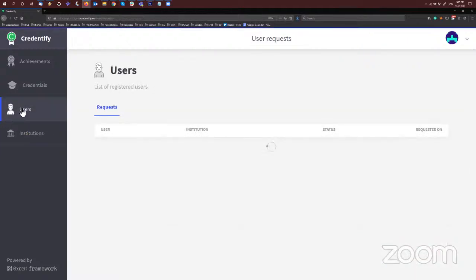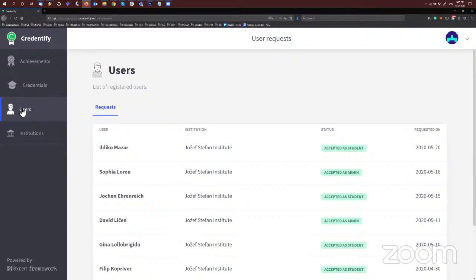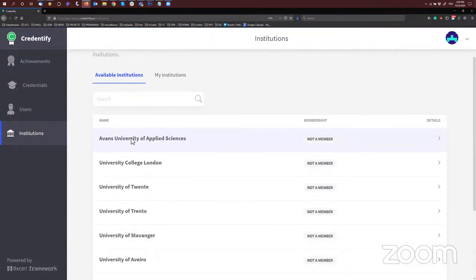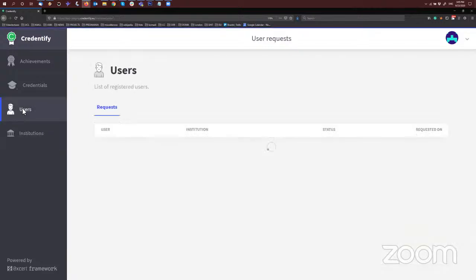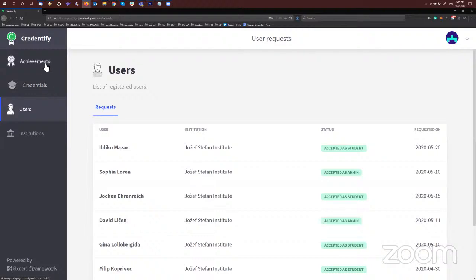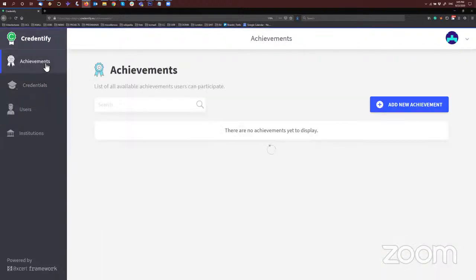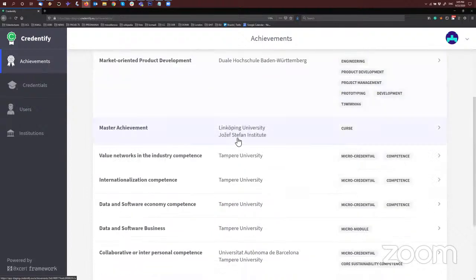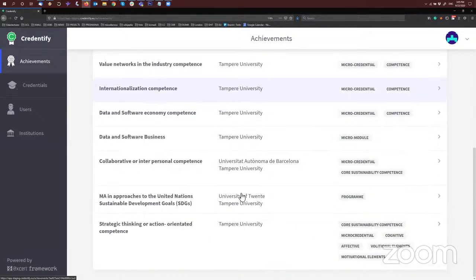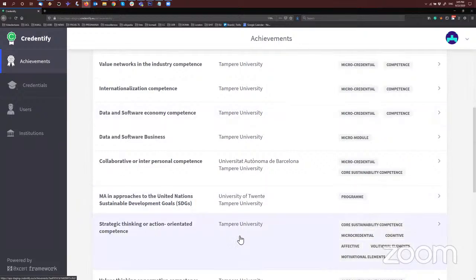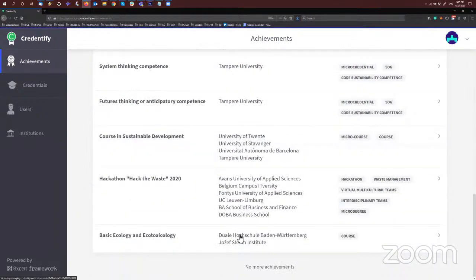These are the users that I'm also in charge of, because I'm an admin. If I go back, I'm an admin at DHBW, sorry, the Joseph Stefan, right? So just one, sorry. So these are the same people that are in the JSI thing. And I can see achievements on this tab from Tampere, DHBW, Joseph Stefan, and where Joseph Stefan is also involved, right? And the combinations of, I can see all of these achievements.